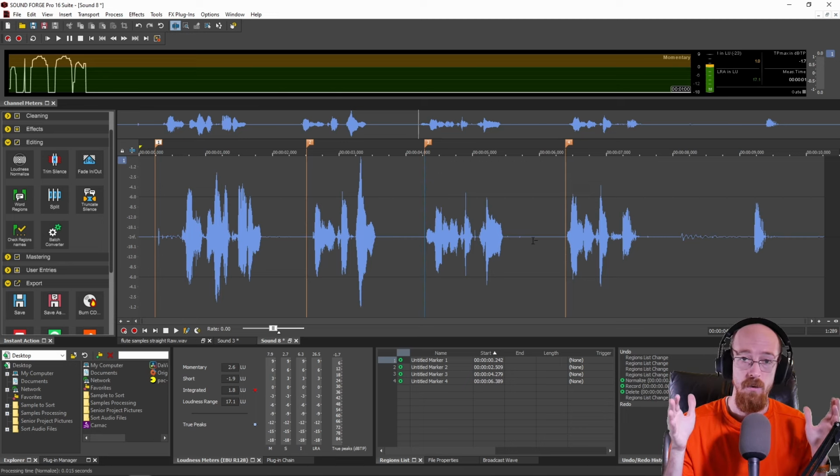Now let's say I want to batch export these and chop them up. Well, what I can do instead of placing markers manually is I can come over to the editing and say, hey, find the words for me. Now this does regions. Regions and markers are a bit different. A region has a starting and an ending point. A marker is just like a spot. So I'm going to go ahead and do word region.